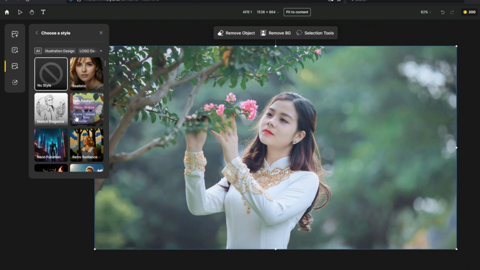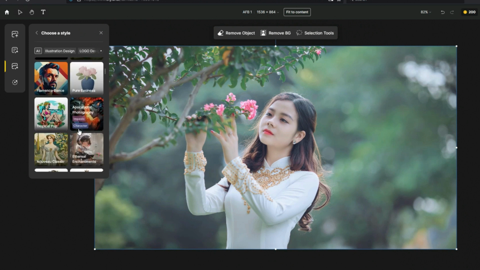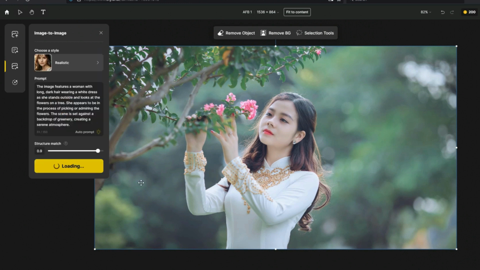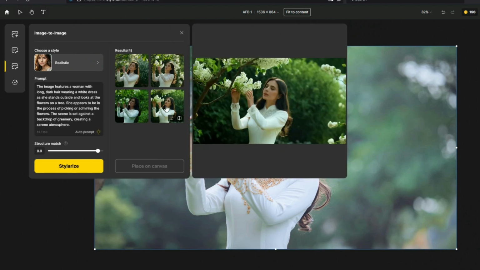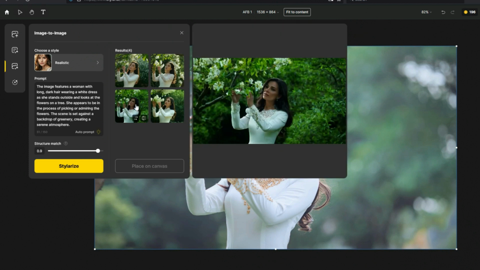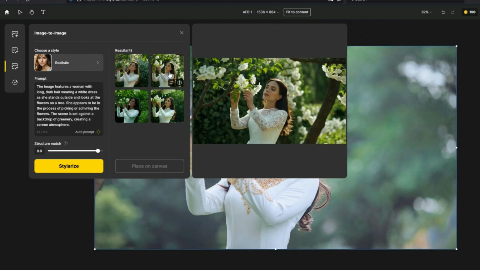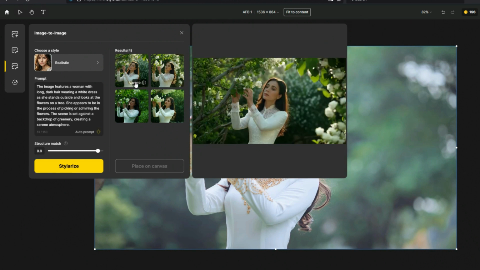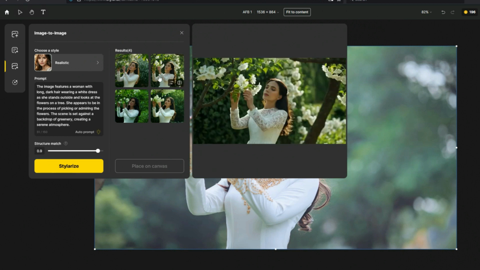In the Choose a Style section, you select a style from the list that you want the new image to be generated based on. After that, click on the Stylize button. After a short while, thumbnails of new images are displayed. The remaining process is similar to the text-to-image feature to save the image. Click again on the Image to Image button if you are not satisfied with the results and repeat the process, or you can check different styles.